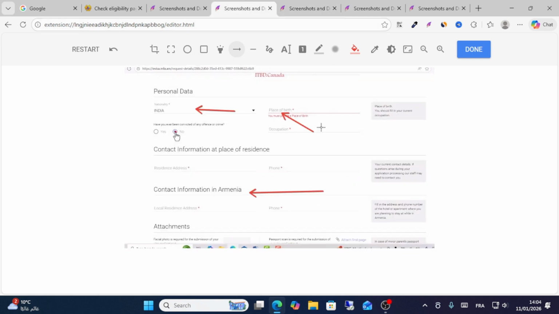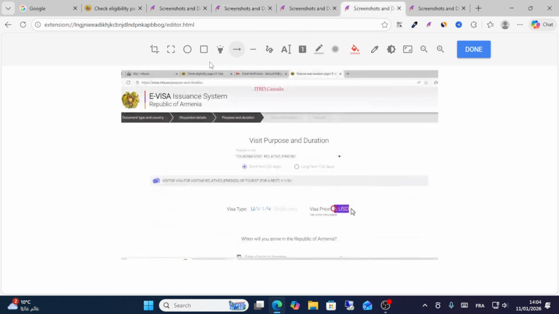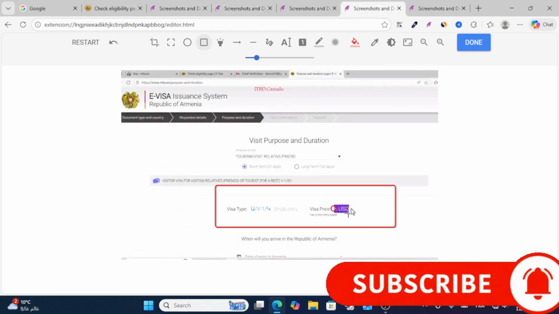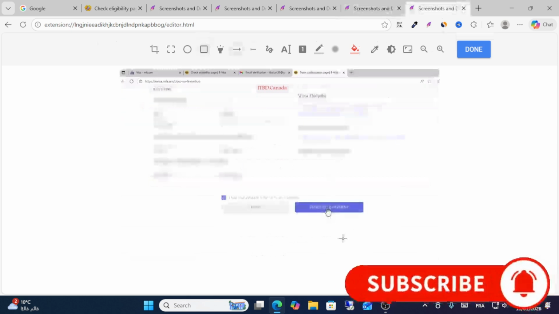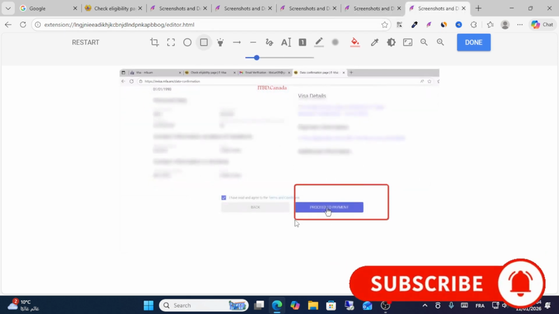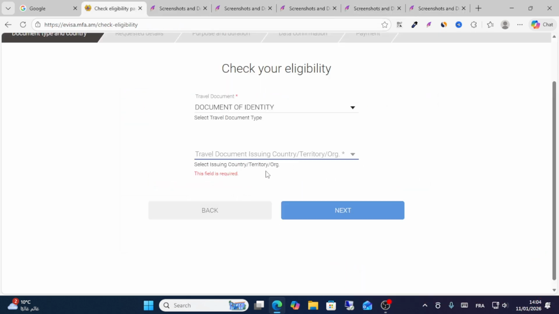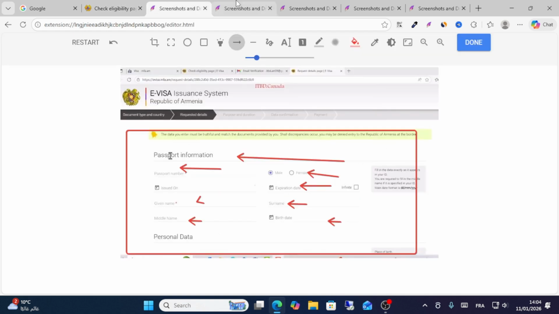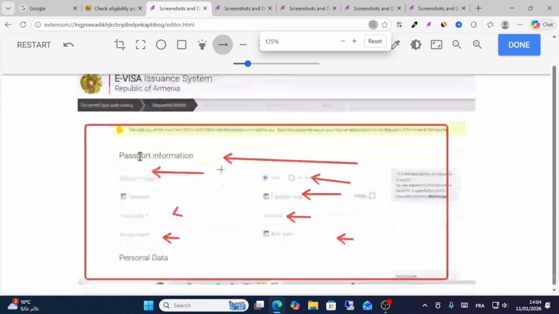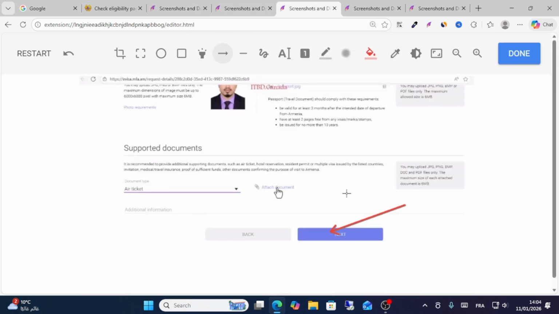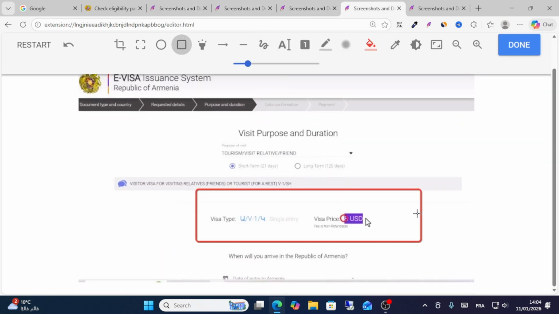When you choose next here, you will see the price. From here, pay this 8 USD. This is the price, and then click proceed to payment or checkout. So friends, just click check travel documents, choose your documents from here, choose your issuing country, and then write all your information from your e-visa. This is all the information, and then click apply next, and then you will see this price and pay this price.